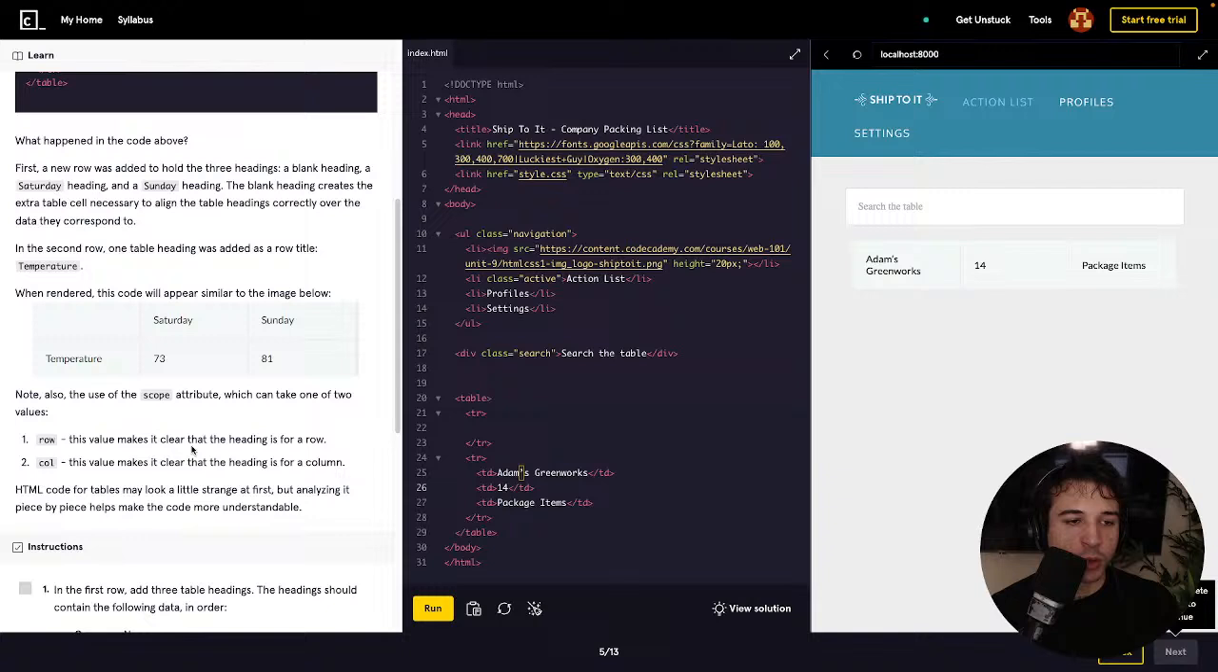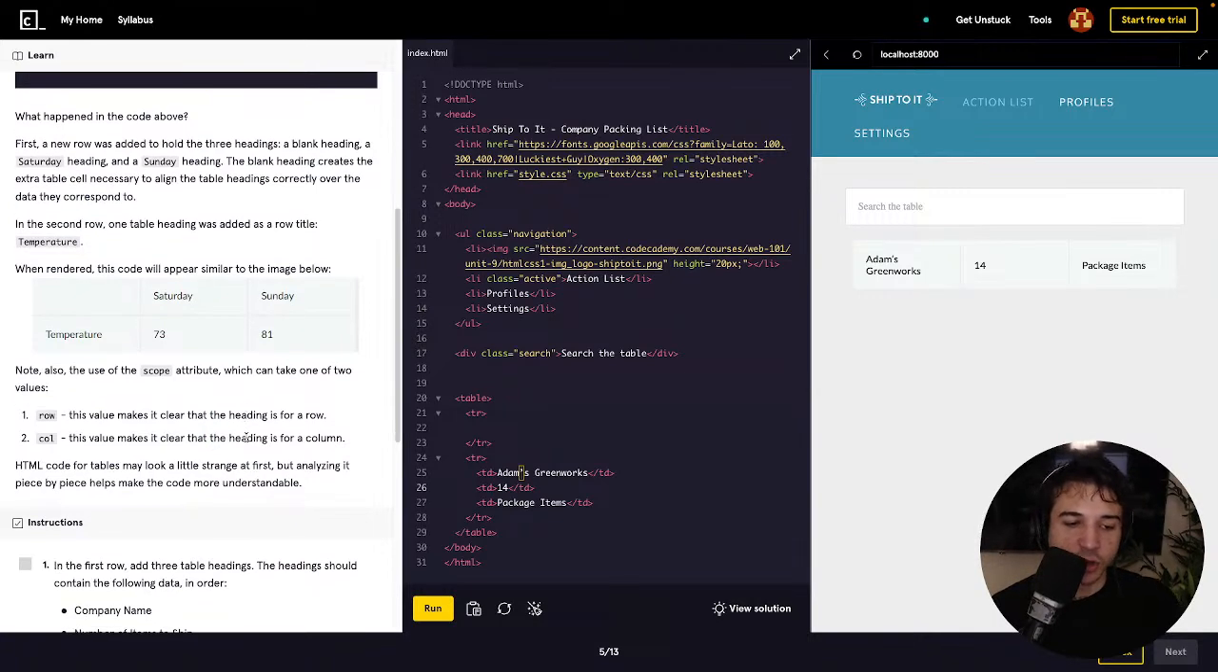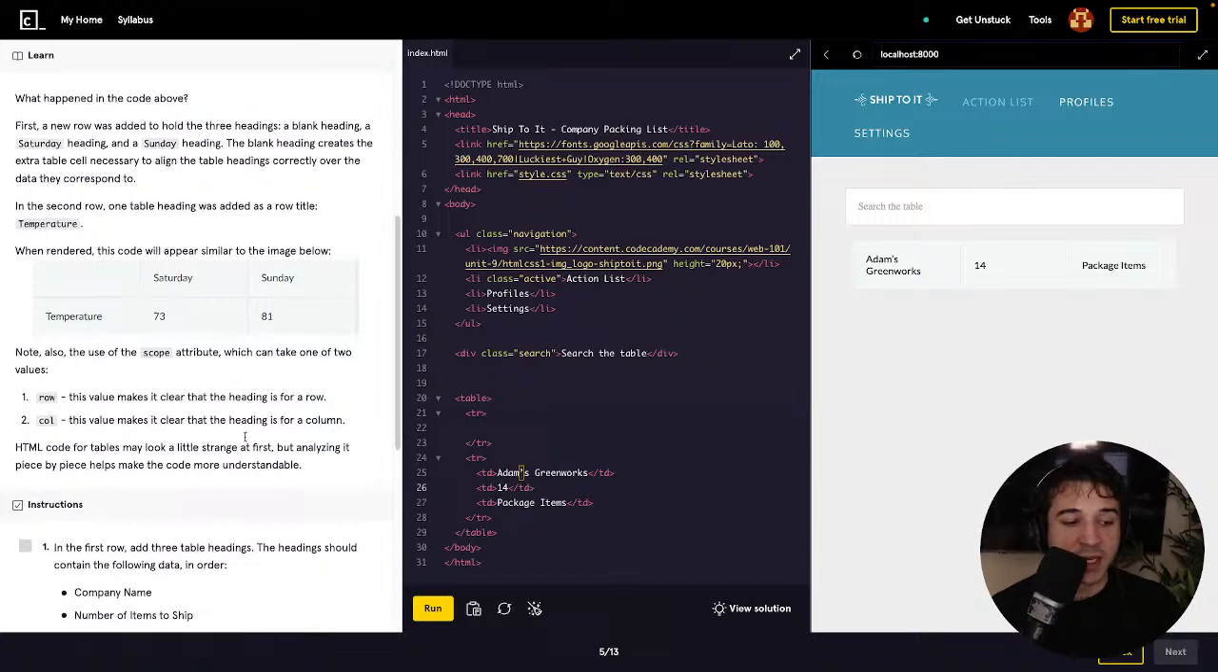When rendered, this code will appear similar to the image below. Note also the use of the scope attribute, which can take one of two values. Row, this value makes it clear that the heading is for a row, and column, this value makes it clear that the heading is for a column. HTML code for tables may look a little strange at first, but analyzing it piece by piece helps make the code more understandable.